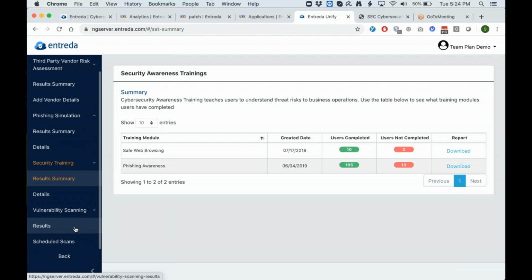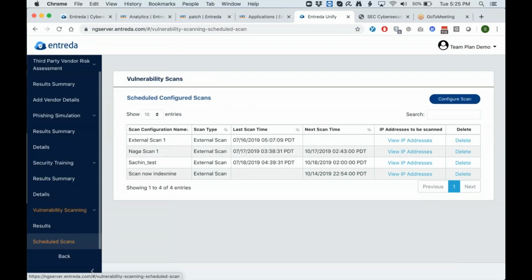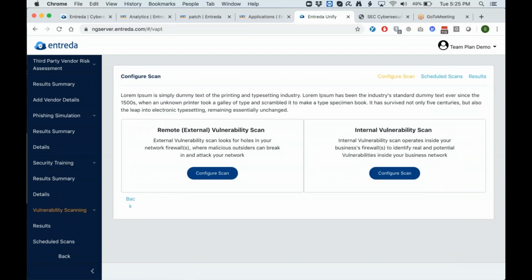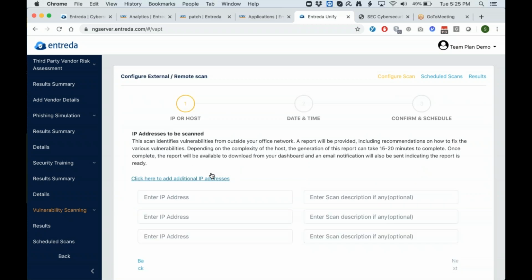And then the last service on this page here is our vulnerability scanning. So this is where we have the ability to do a vulnerability assessment and penetration test on your network. How it works is you press configure scan in the top right over here, and it'll give you the option to do either an external scan or an internal scan. And I'll just click on external, for example, here. So I click on configure scan, and then all I have to do is just enter in the IP addresses that I want to be scanned. And then I confirm the date and time I want the scan to happen.